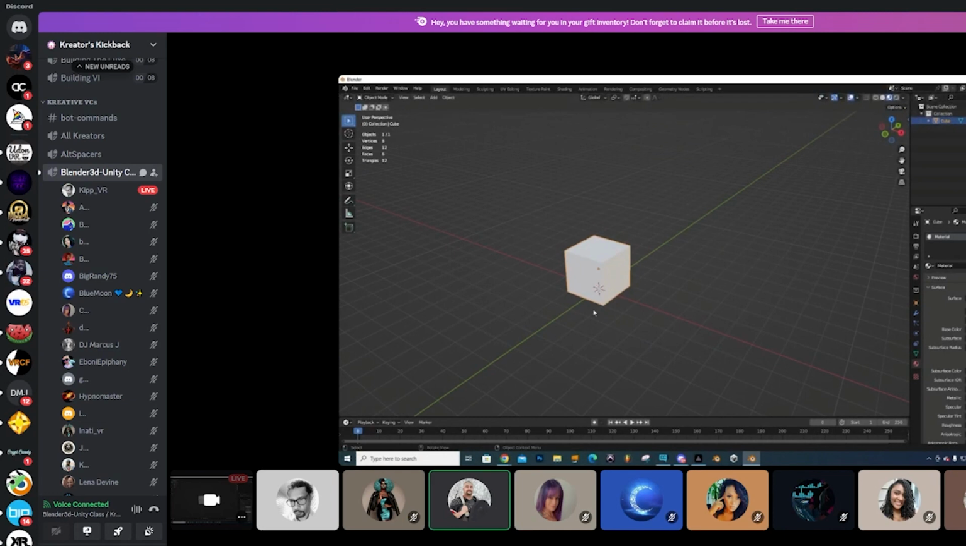Yeah, that's good for placing doors and windows and stuff like that, for sure. Yes, sir.